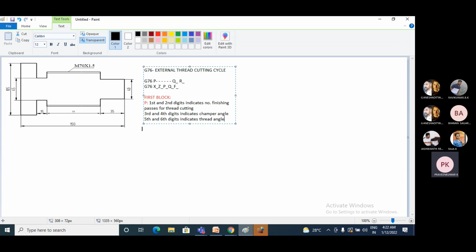Next, the fifth and sixth digits indicate the thread angle. In some problems you will be given the thread angle. In this problem the thread angle is not mentioned, so you need to assume the thread angle. This is the first block, the P value, and then I'll go to the next.